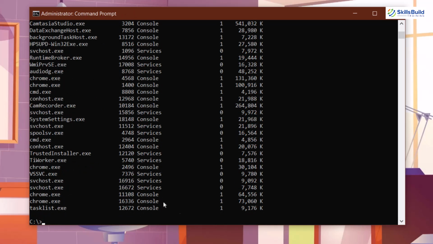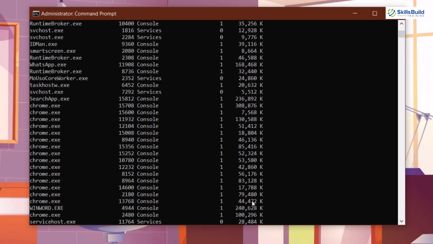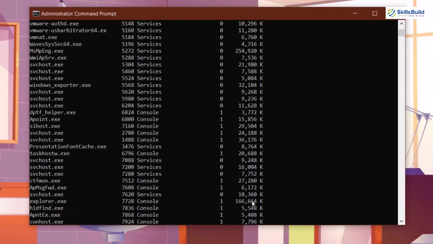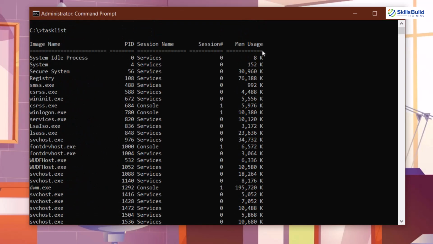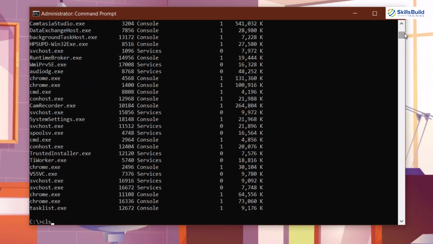So at the moment, these number of tasks are running in my system currently. And not only that, it is also telling you how much resources are being used by each process. And now let's move on to the next one.